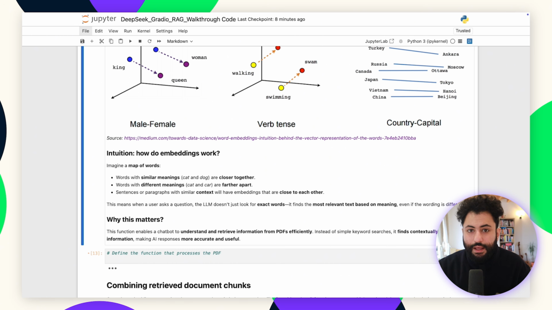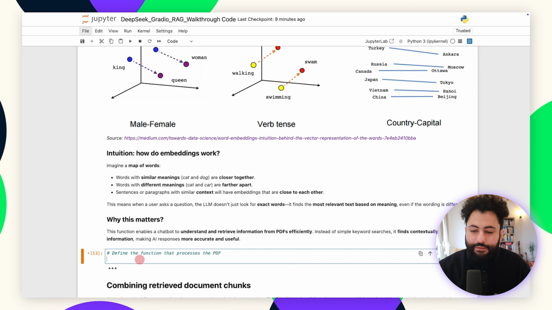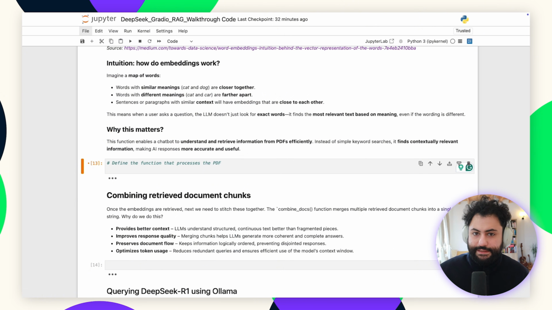So what this means and why this matters for our process is that by storing our PDFs as an embedding, when an LLM queries, it's not only able to look at exact matches, but it's also able to look at meaning and semantic definitions of the content rather than just doing matches on the exact characters. So with that said, let's create the function that lets us process the PDF.